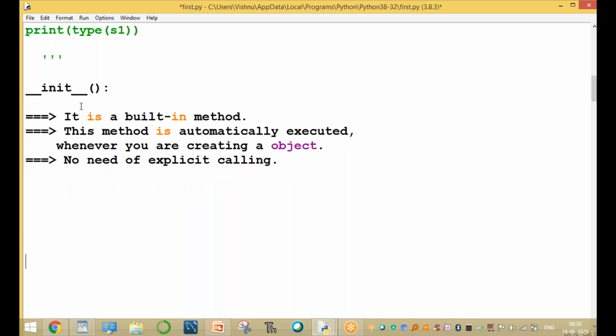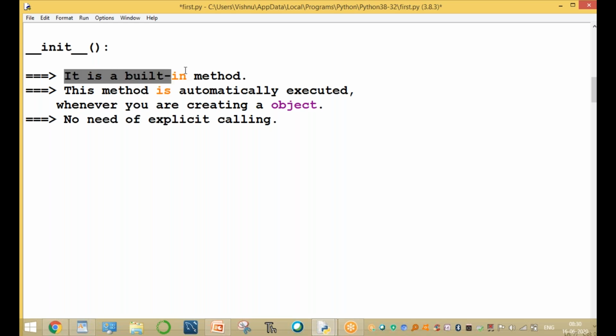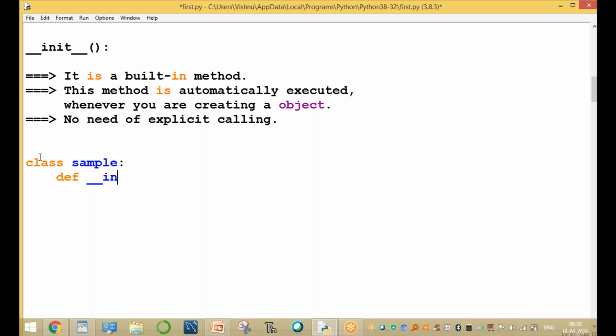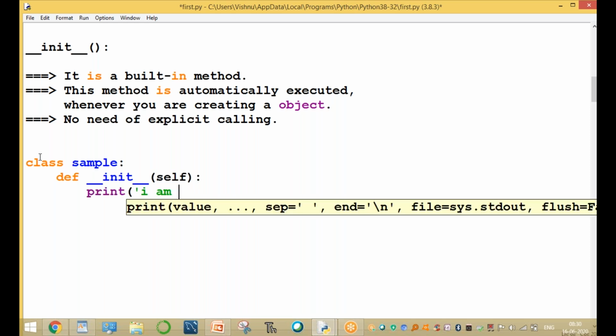Please observe this one. It is init, a built-in method. This method is automatically executed whenever you are creating an object. No need of explicit calling. Clear? For example, a class, and one method. The class is sample. For example, def __init__(self): and a simple message, I am INIT method. Only one method, simply.